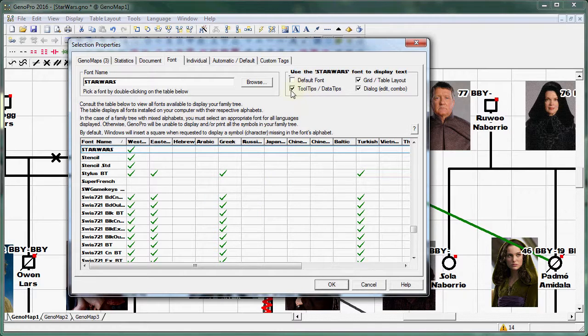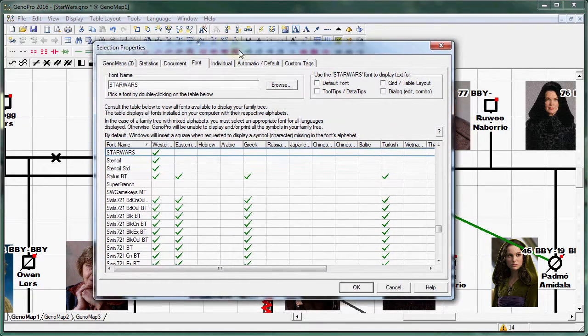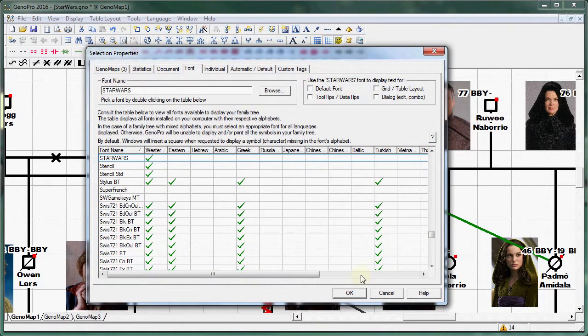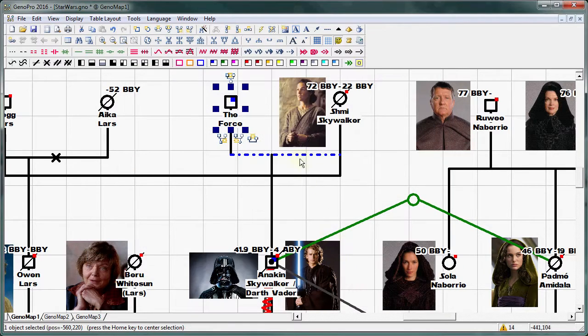And then you can also have it be used on the different little windows here. So I'm going to take all that off here so that the font is basically only applied to the genogram, like it's right there. So I'm going to click OK. And now my font is actually only applied to this particular genogram file. If I open any other genogram, it will have its original font.